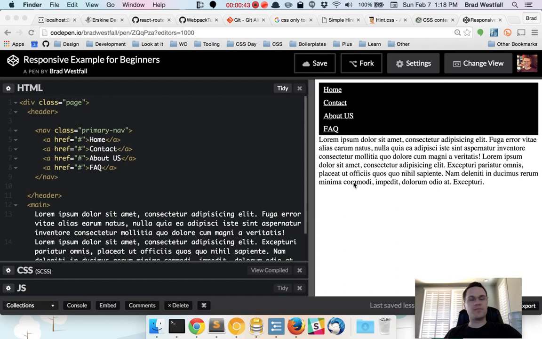Let's see. There's a lot of ways to do this. I'm not saying that this is going to be the best way. It just happens to be a way that I know how to do it. So no claim that this is the best way to do it. Just showing you the way that you can do it if you wanted to go the all CSS route.